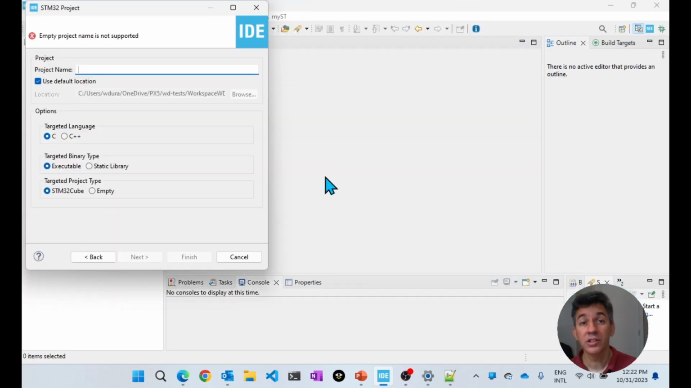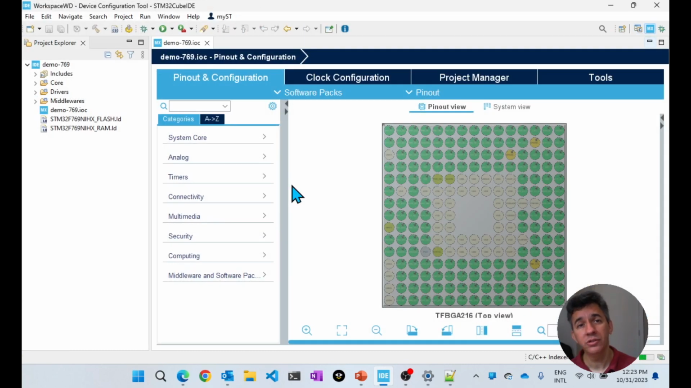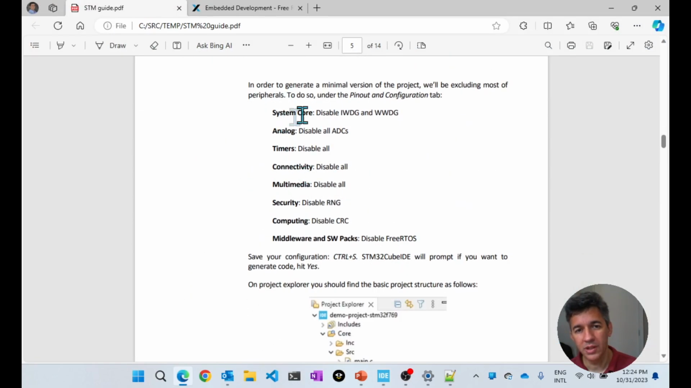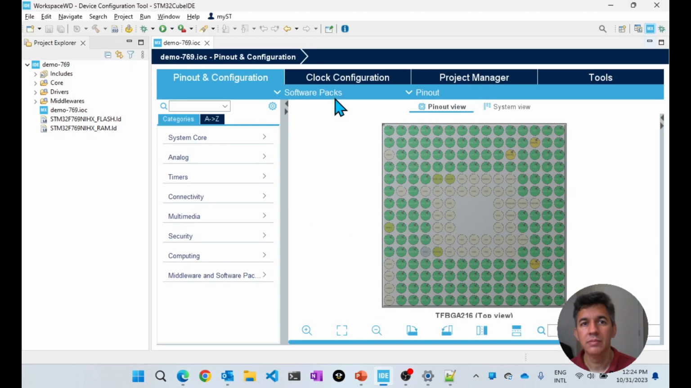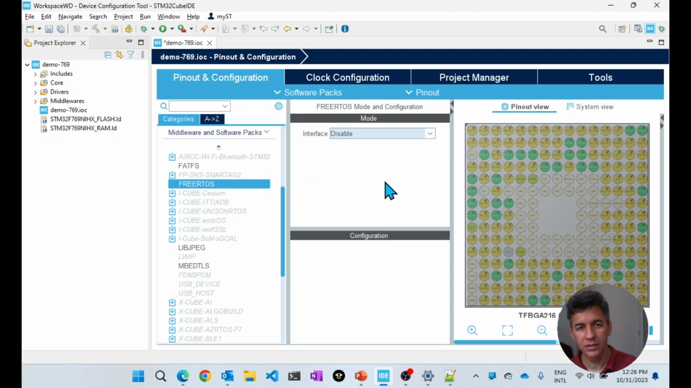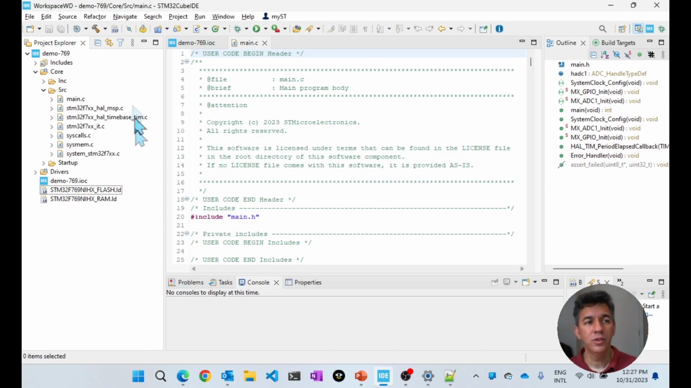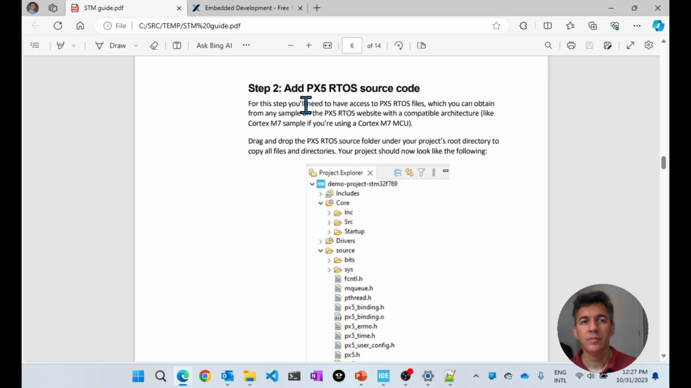Next, the project needs a name. We can leave all of the options and hit Finish. Okay, now in order to generate a minimal version of this project, I'm going to be removing most of the peripherals. So we'll go ahead and get this started and I will be following the sequence as set here under Pinout and the configuration tab. Okay, and with that I can hit Ctrl S.